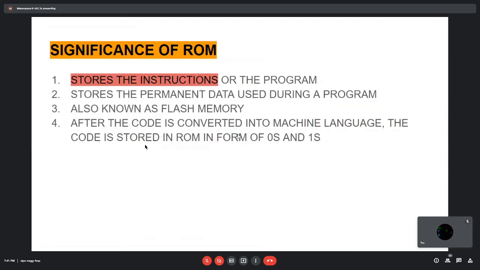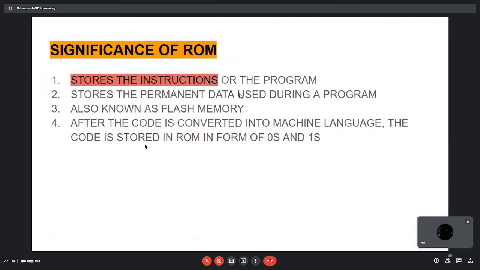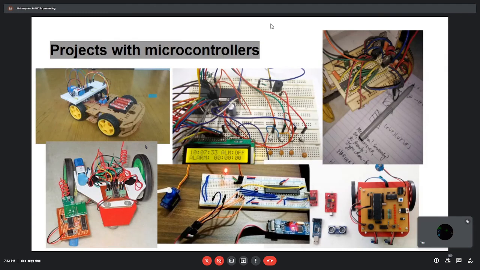Significance of ROM: it stores the instructions or the program. You can see the instructions are stored. It stores the permanent data used during a program, some data you can use later from ROM by accessing it. It is also known as flash memory. After the code is converted into machine language, the code is stored in ROM in the form of zeros and ones. Okay, so what kind of things can we build using a microcontroller?